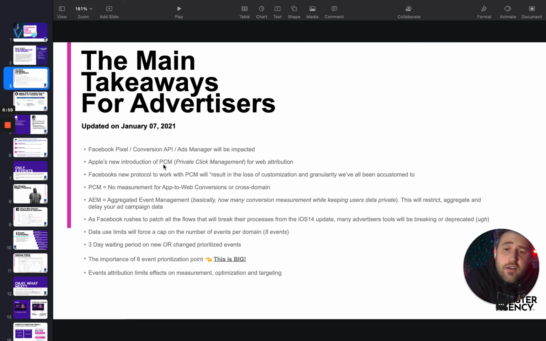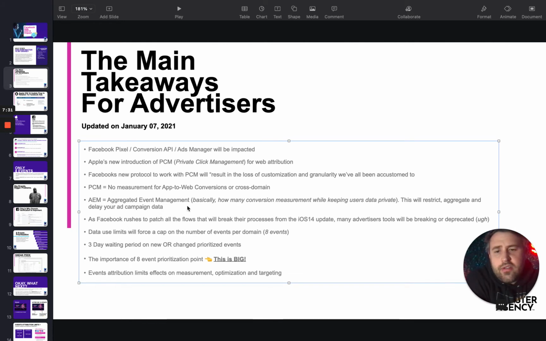Apple's new introduction of PCM, which is Private Click Management for web attribution. That's kind of an interesting thing. It's new. Not too many people know a ton on it, and I'm pretty interested myself to learn more and more as time passes, and how Private Click Management will interact with Facebook ads and with Facebook's new and improved, I don't think they're calling it a pixel, I think it might be an extra tool, not 100% sure, it's too new, but it's AEM right here, the Aggregated Event Management, which I'll get into.